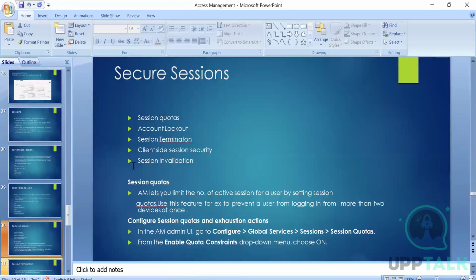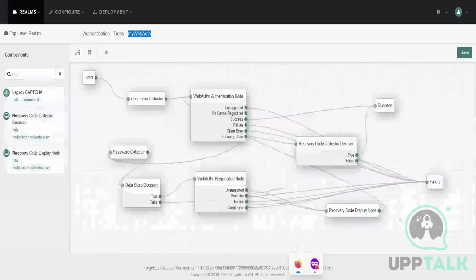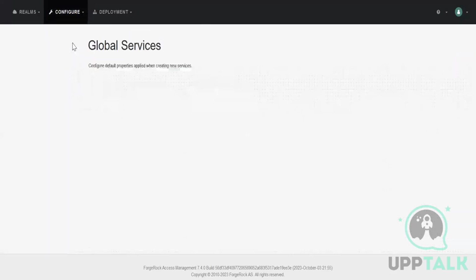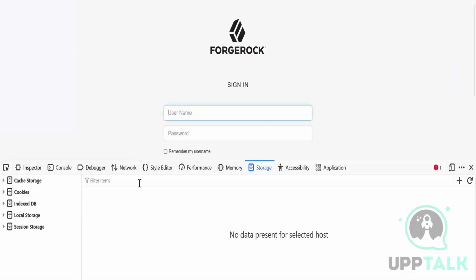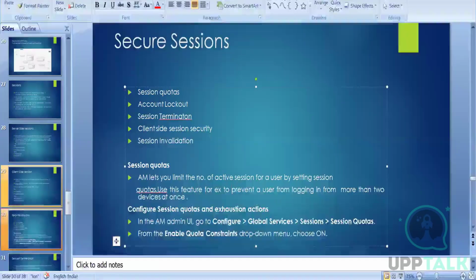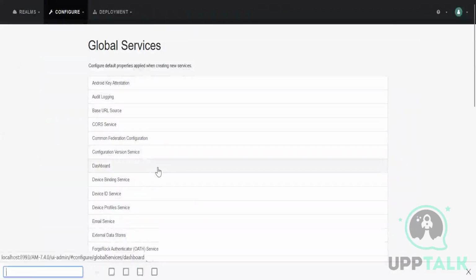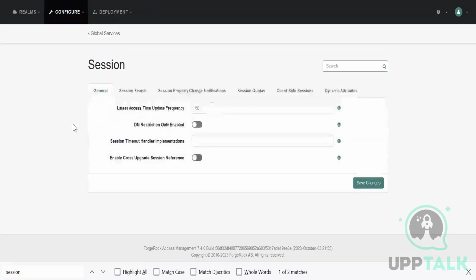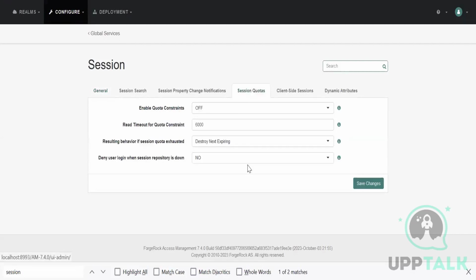So how do we configure that in our AM? We need to go to Configure, Global Services, Session, and Session Quotas. Search for sessions, and if you see over here, session quotas.